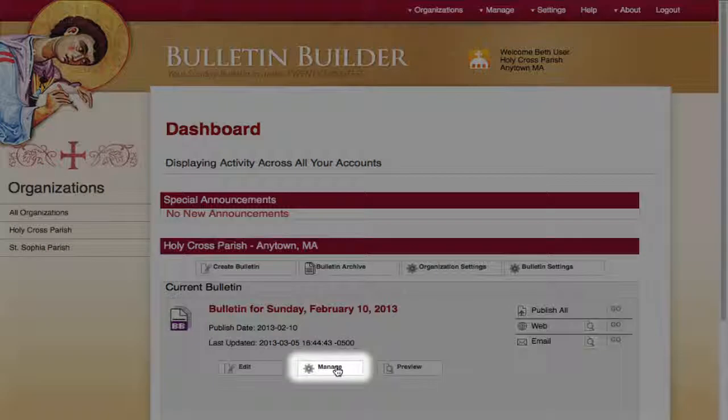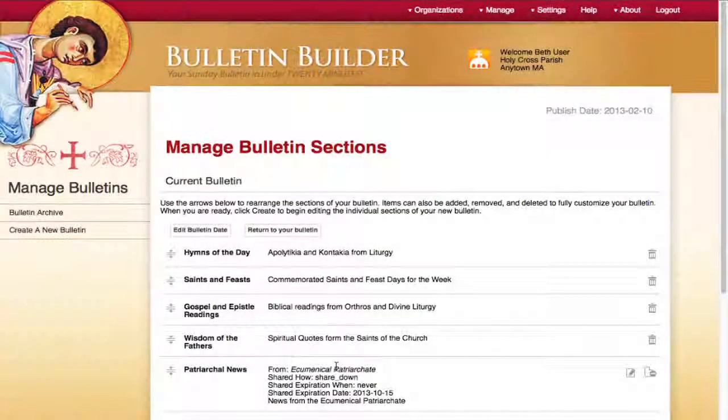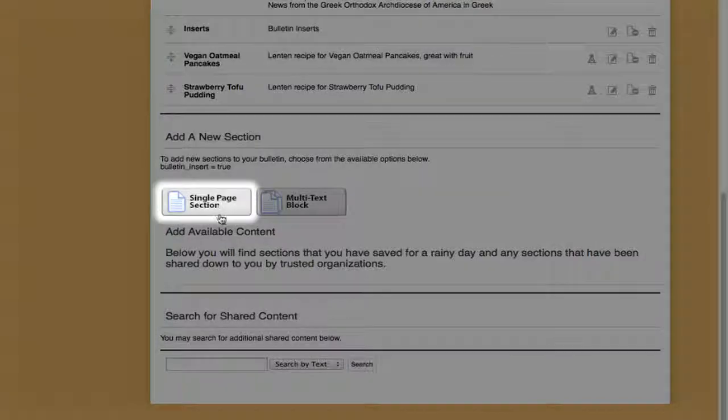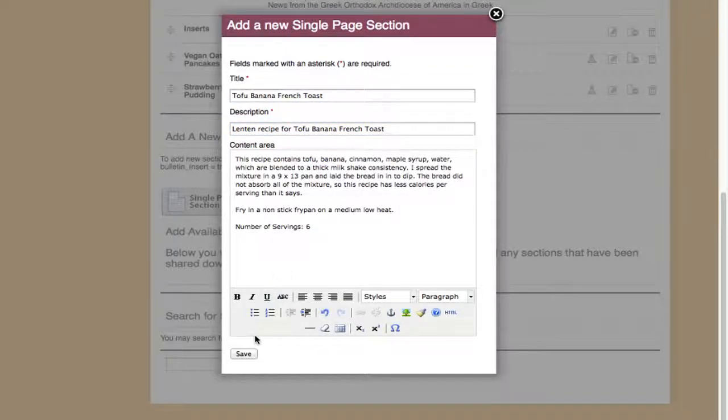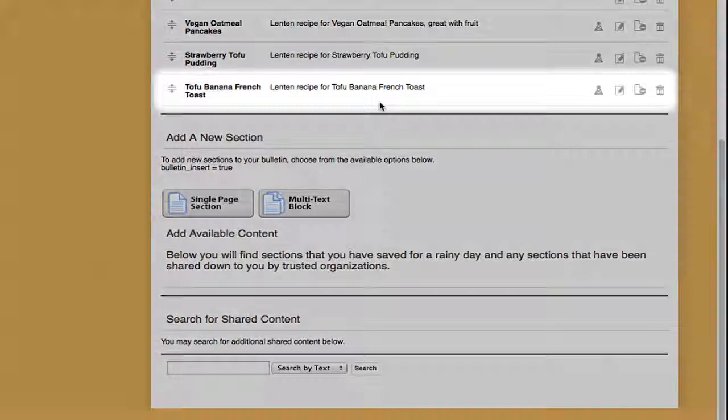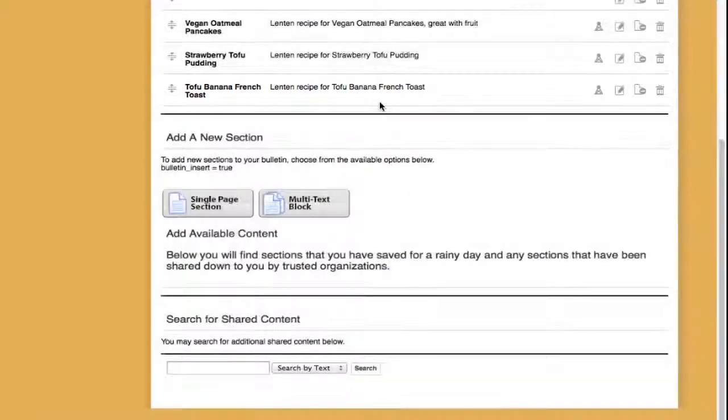Let's begin by clicking the Manage button for your current bulletin, then the Single-Page Section button. Next, enter a title and a brief description. Then, use the Content area to add the content for your section and click Save. You've now created your single-page section.